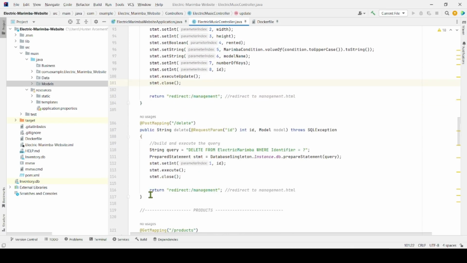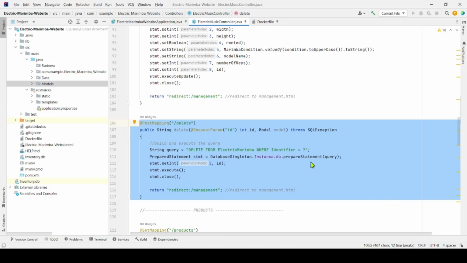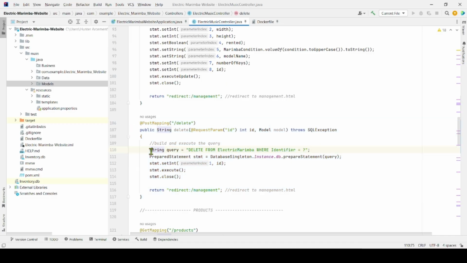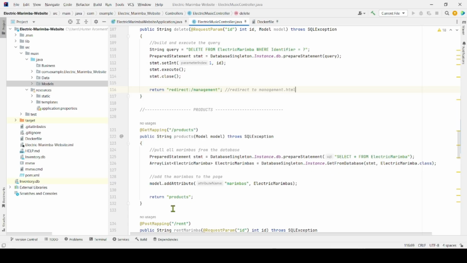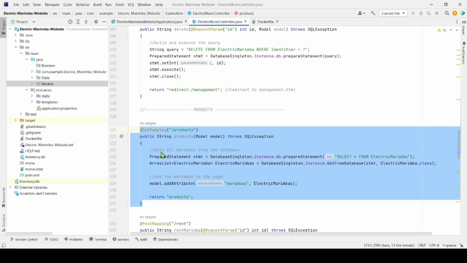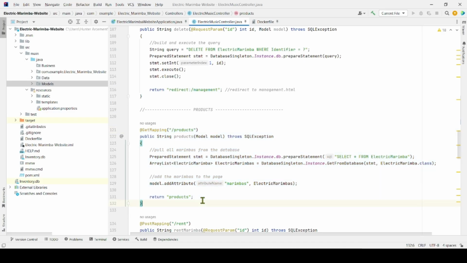So then when we go to delete a marimba, which is also on that same edit page, we simply just pass in the ID, create a statement, and delete. And then afterwards we redirect to management because now there's nothing to view and edit. For the products, this is going to bring us to the products. And note that this is effectively the exact same function as the management one, except instead we're going to the products page.